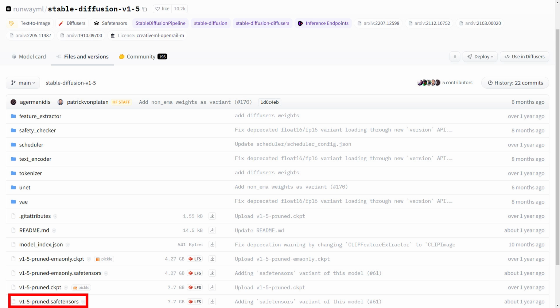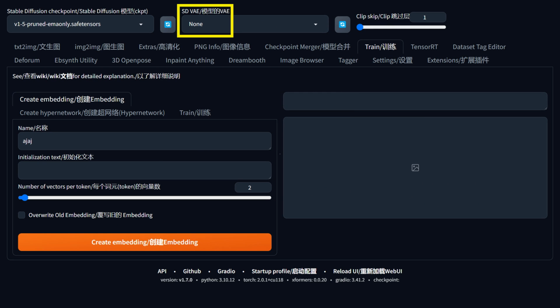Opt for this model, it's the superior option. Initiate the download by clicking the download button situated to the right. However, this model is larger, and you can get good results by choosing this one above. For the VAE setting, the best option is to select None. Next, you'll need to give your embedding a name. This identifier can be anything you choose. For instance, I've named mine AJ.